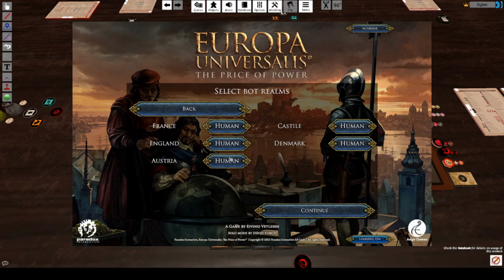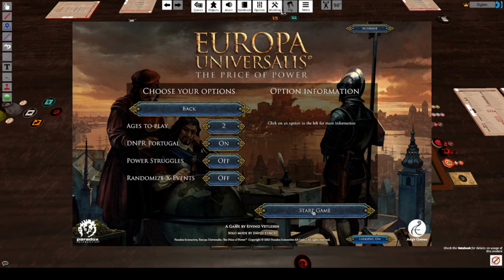You can decide which of the realms will be controlled by bots. Let's make Castile a bot for this demo. And then a few other options here. How many ages you want to play. Let's go through 3, get the events for 3. Do we want Portugal to be a DMPR? In this case, I'm going to say no, turn it off. But I do want power struggles, and I'm not going to randomize the X events. And you notice as I click on the option, the text on the right changes to explain a little bit.